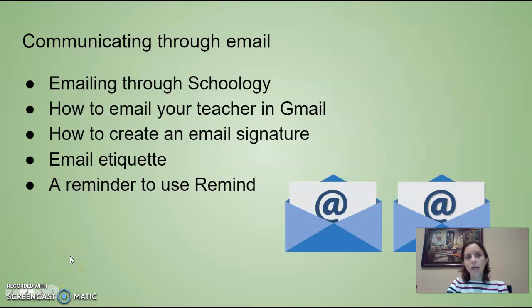Also on the Padlet, I created a section about how to communicate through email. Emailing through Schoology, because we use Schoology, and there's that email feature. There's also a video on how to email your teacher in Gmail, just the mechanics and the steps to do that. There is a video on how to create an email signature. Also just a video on email etiquette. What does a good email look like? How can you write a well-constructed email?